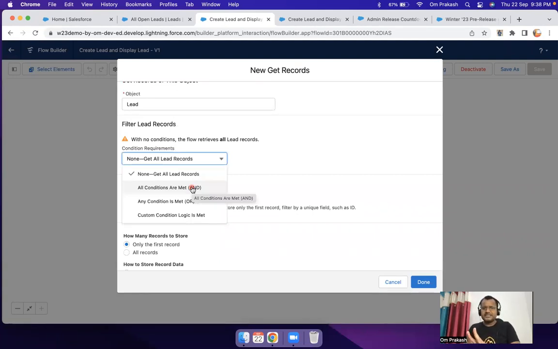Maybe we have two conditions, an AND condition, like lead new and email is not blank, and both. Or lead new or lead closed, or maybe lead status new, lead status working, either. So we'll go for OR. Or maybe you have multiple conditions, you have to write custom logic, first and second or third, then I will go here.